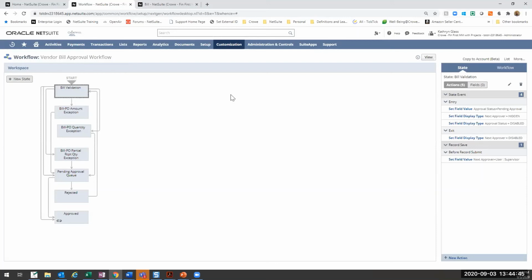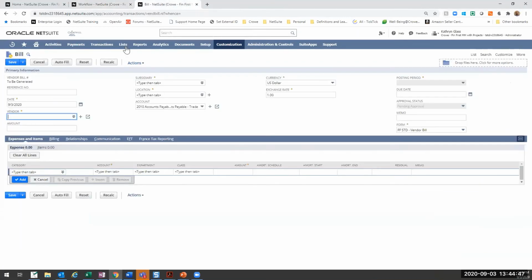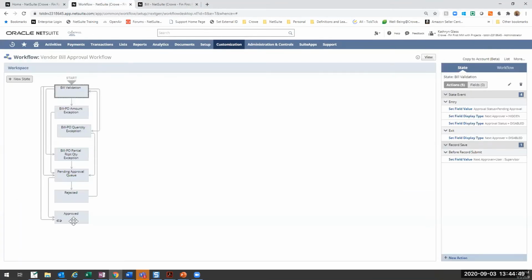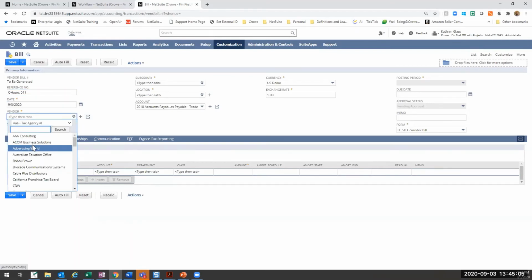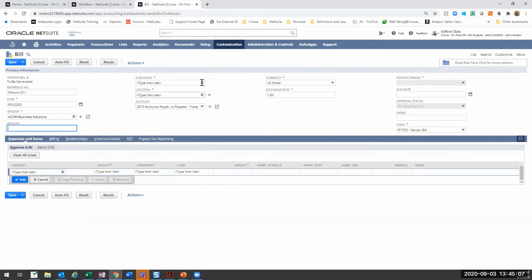So I'm going to come to my workflow now that it's been all explained. I can go back to my workflow, and I'm going to put my reference number here, office hours 011. I'm going to create my vendor. I'm going to select my vendor, Econ Business Solutions, and I'm going to create the location.